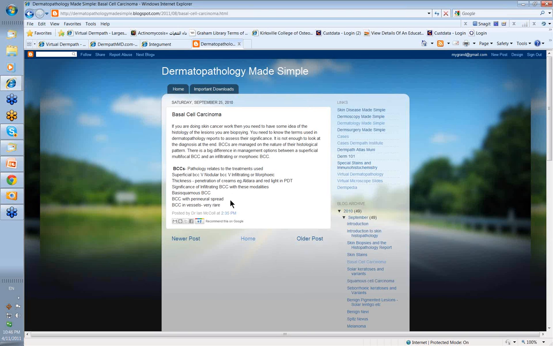The basisquamous BCC is one that has a mixture of features of a BCC and an abnormal squamous epithelium with features of an SCC. And this business about BCCs getting into blood vessels, metastasizing, is very rare, but it can occur. So let's look at some basal cell skin cancers.